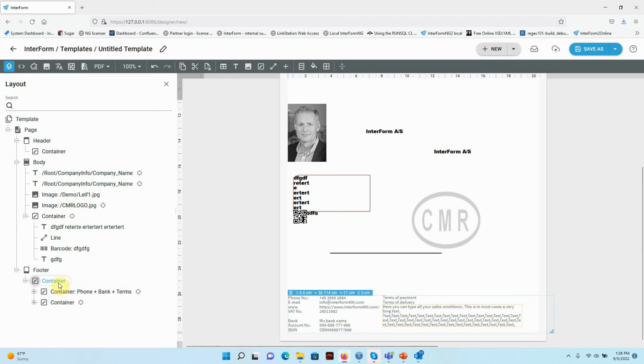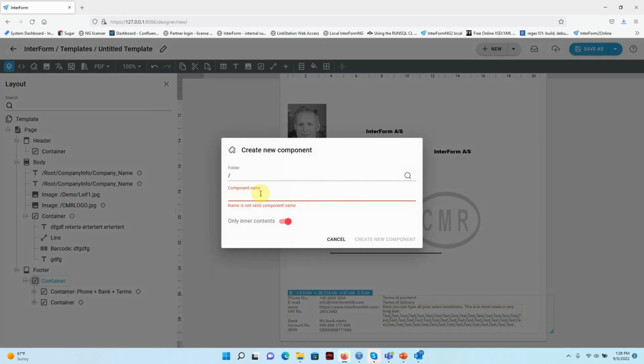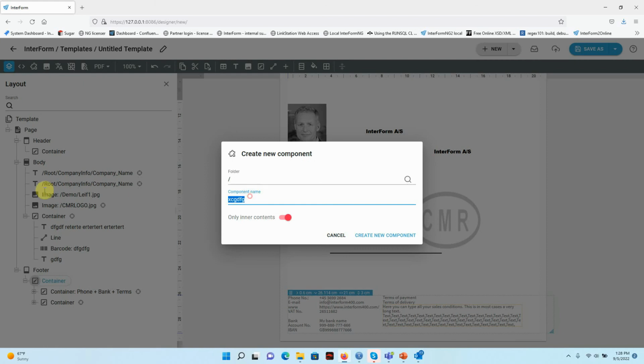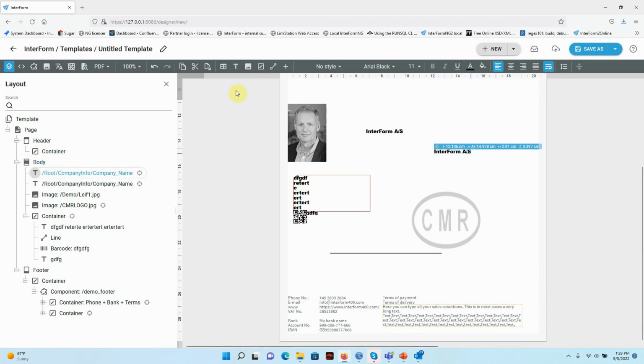After I've made some changes, I can convert this into my own component. I can do that and save it here as a new component. Let's just call it demo footer, and save it. It means that now this is a component, a part of my design that can be used for many of my outputs.